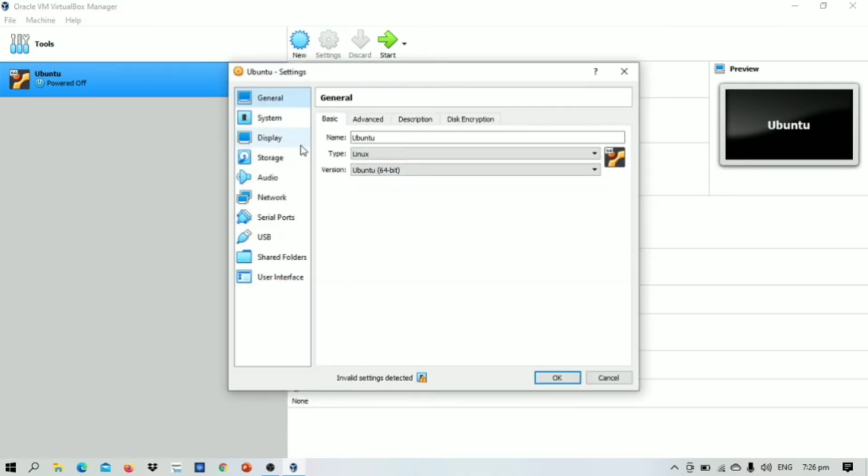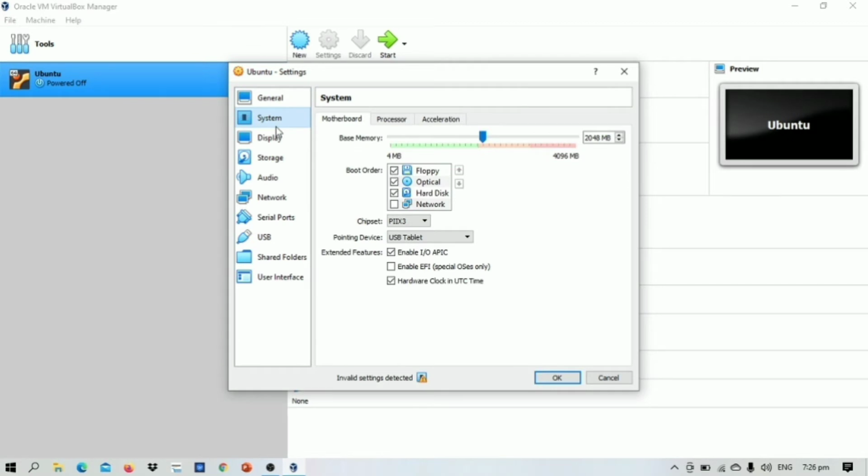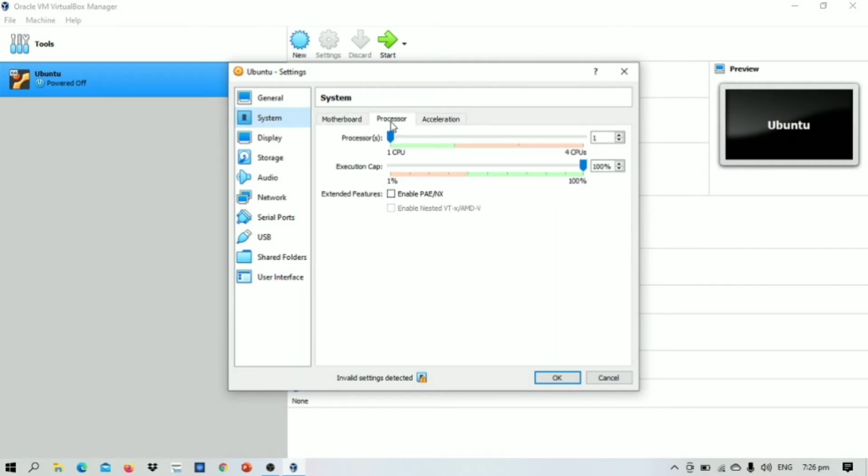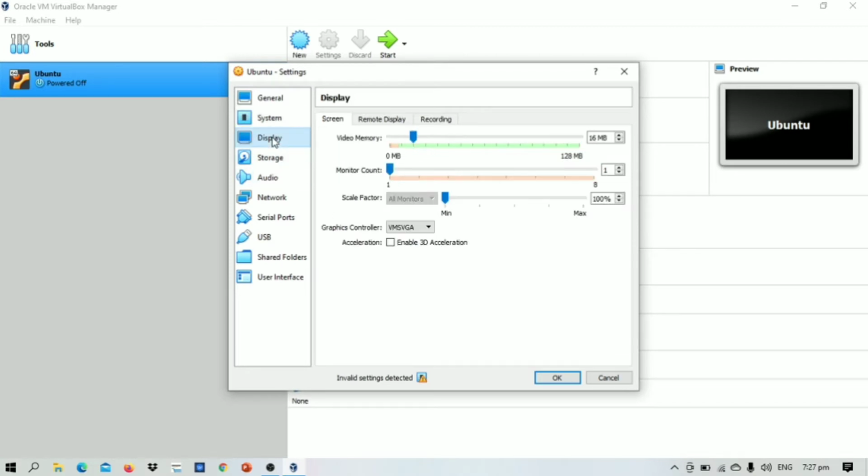In general, you'll see the information you entered earlier. In System, you'll see the memory you previously allocated. Select the Processor tab if you want to adjust the processor slider. In Display, it's best to give your video memory as much as possible. Also, enable the 3D animation below for smoother experience.